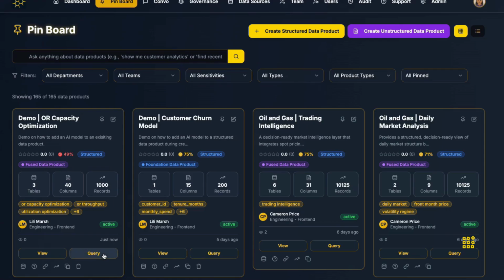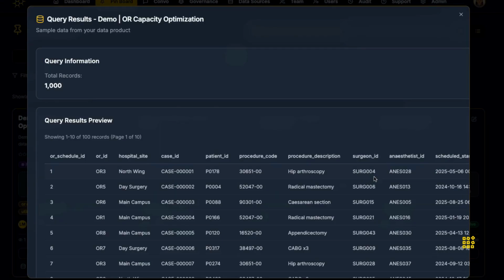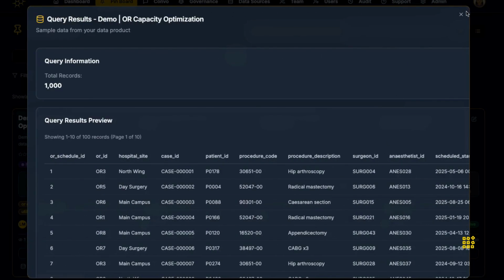Once your data product is available on the pinboard, you can then query the data product from the pinboard to view a sample of the data, including the newly added AI model outputs.